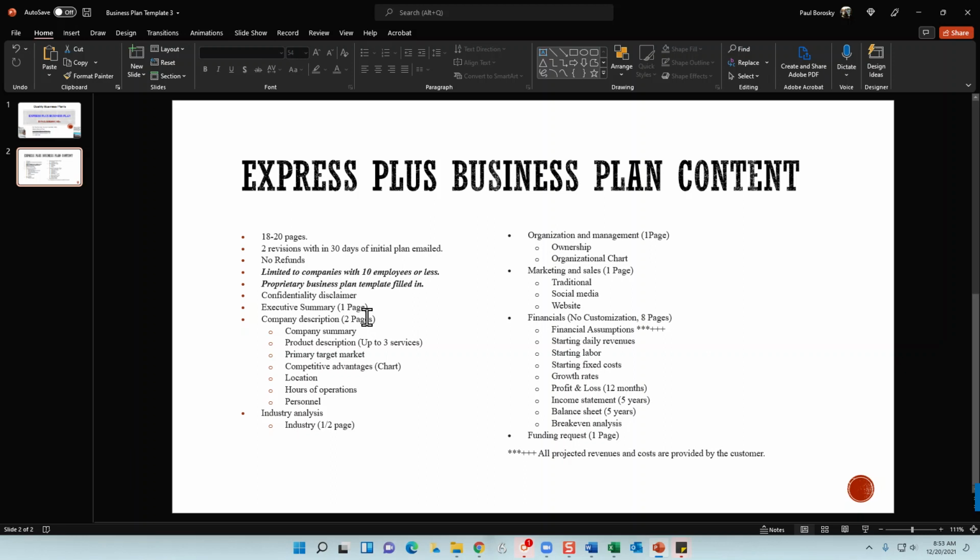You're going to have an executive summary, company description, industry analysis, half a page with a chart, organizational and management. We'll get into that, marketing and sales. And then, like I said, the cherry on top is the financial projections. I really get into some pretty good details here. All that information does come from you, your estimates for the projections, the daily revenues, and the cost. If there's a road bump that you have with the financial projections, we'll have a conversation.